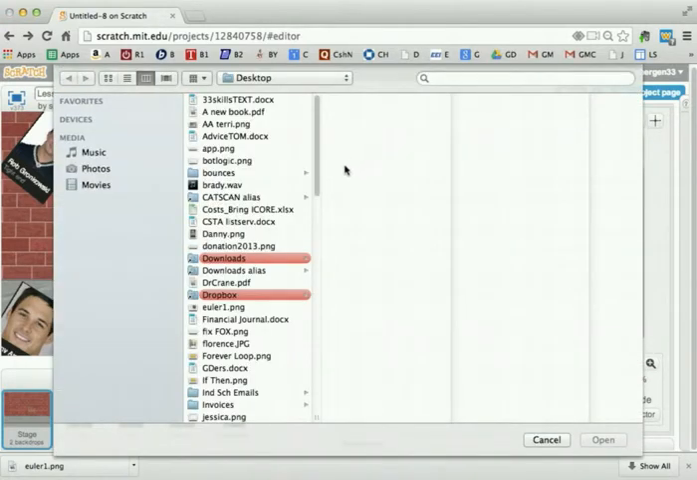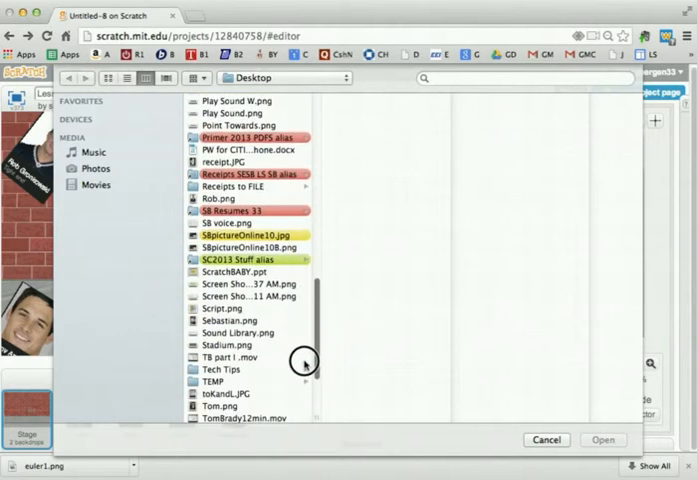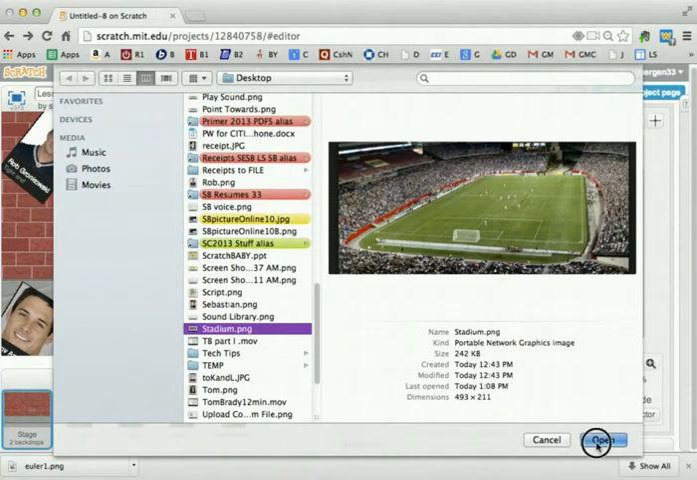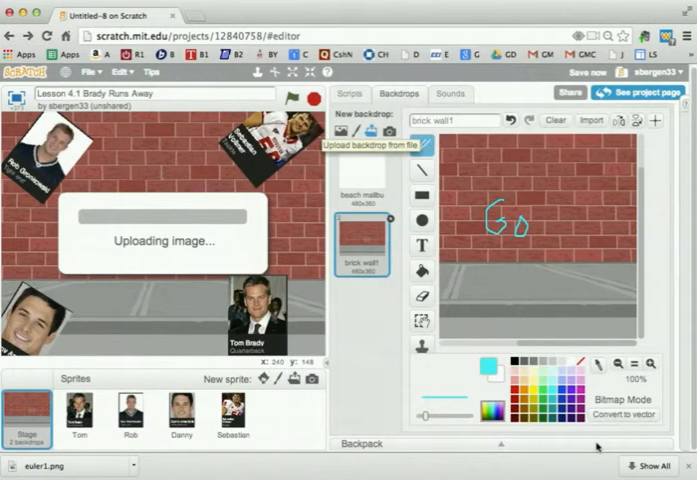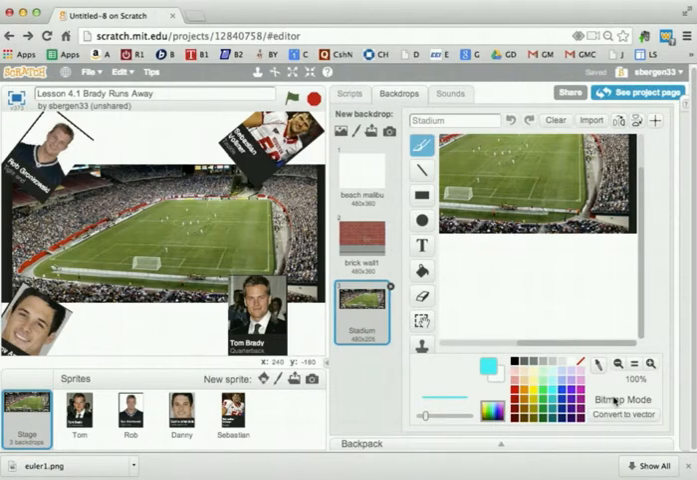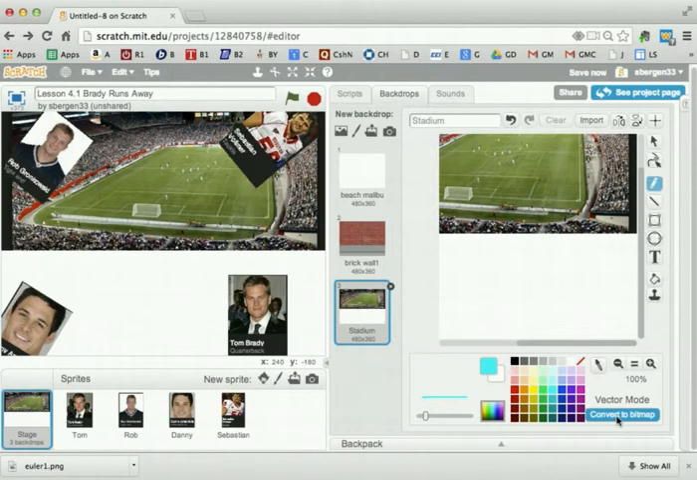So I have a picture called Stadium, which I got off the web, from Gillette Stadium. I'll click open. That picture will come onto my screen. It doesn't quite fit because of the rectangular nature. If I convert it to a vector, which is a fancy skill on the bottom right, then as a vector, I believe I can, whoops, that's wrong, let me undo.